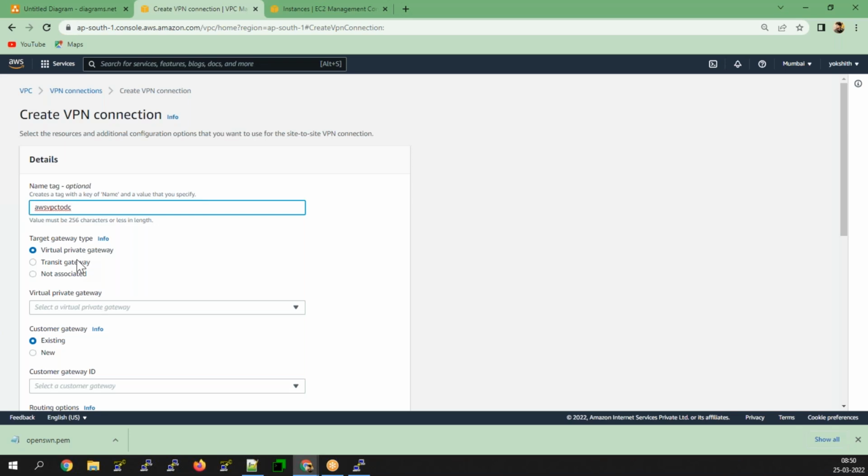Here, if you want to attach to multiple VPCs, the peering connections, then you need to select the transit gateway. If you want to go with only one VPC, then you need to go with one VPG, a VPG site-to-site VPN. So that is what you do here.